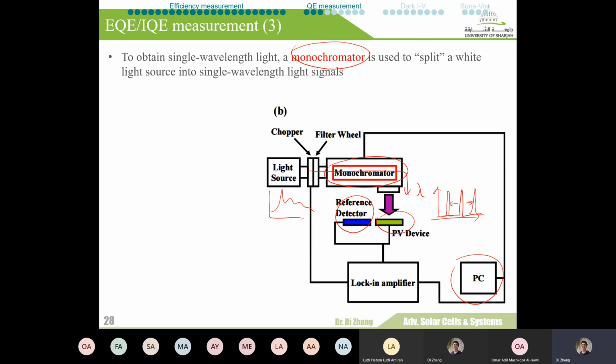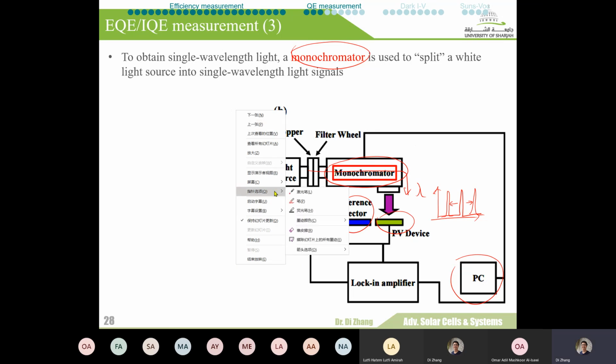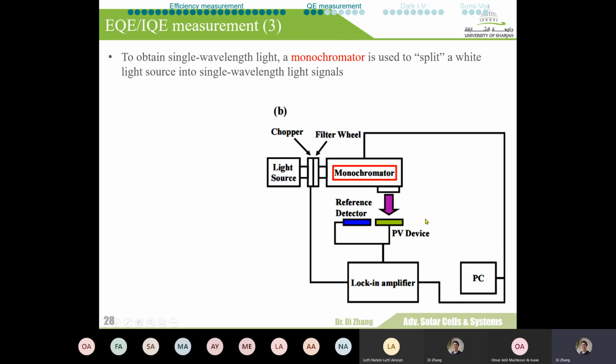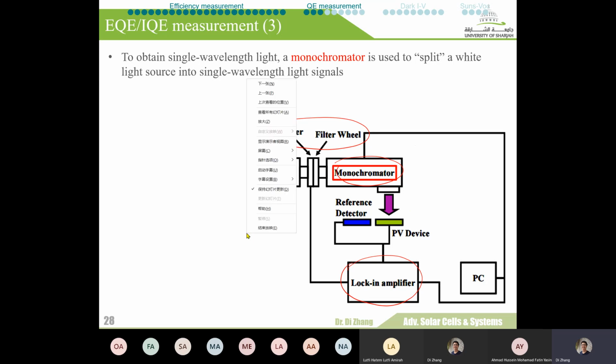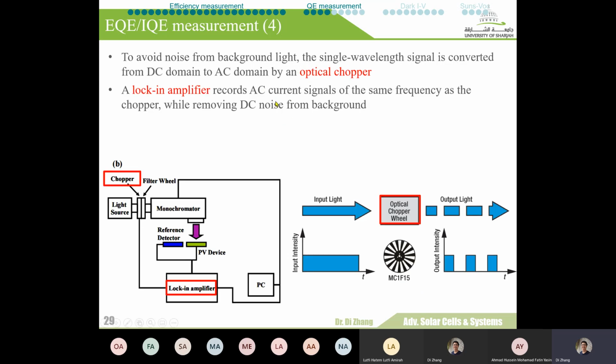There are some additional components that you're probably seeing here. Besides the monochromator, we also have another device called a chopper and a filter wheel, and here we have a lock-in amplifier. We will leave this for next time. We'll come back to talk about the reason that we need a chopper, an optical filter, and a lock-in amplifier.